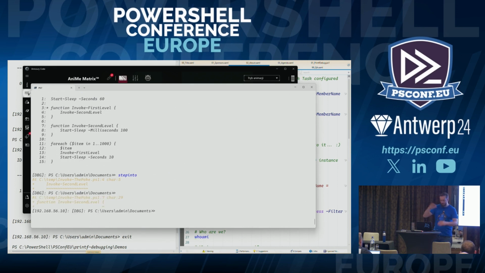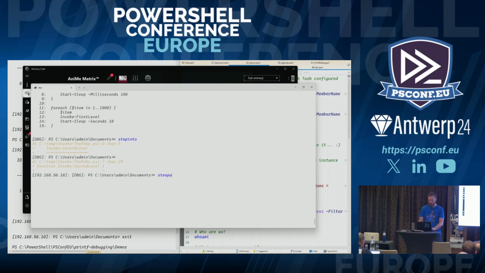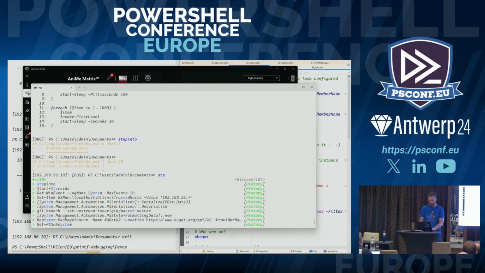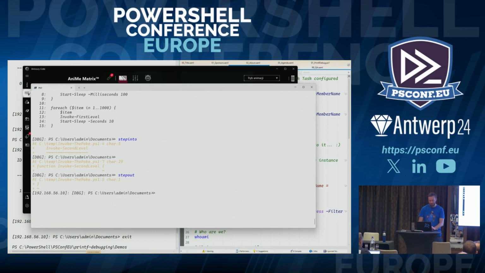Now I'm in Invoke-SecondLevel, in the definition. I mentioned that we can step over and we can step out. Here I probably want to step out, because I don't care about the definition of this function at all. So I can just say step out and I immediately go out of this function and move on. And now I'm out of the whole session because I stepped out twice. So I stepped out from my script.